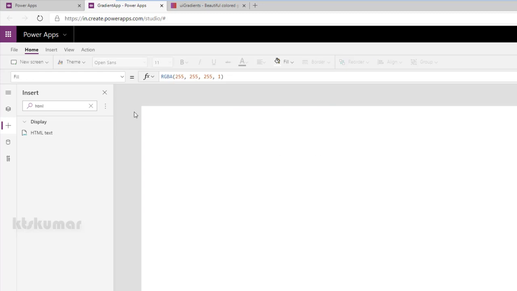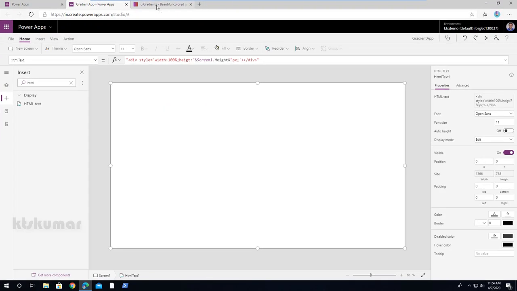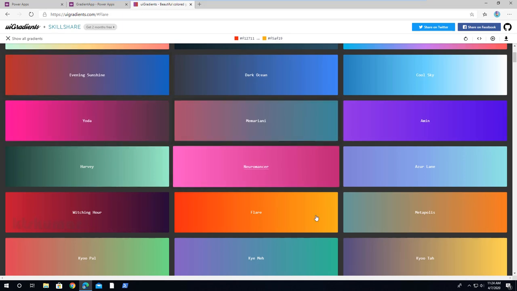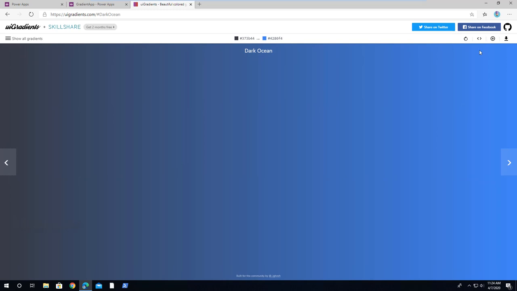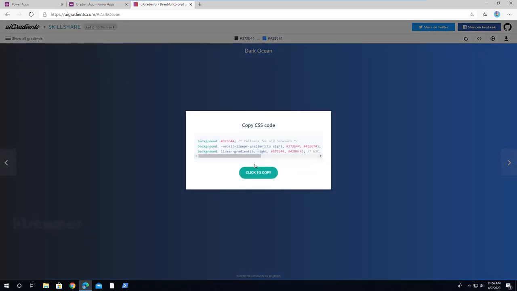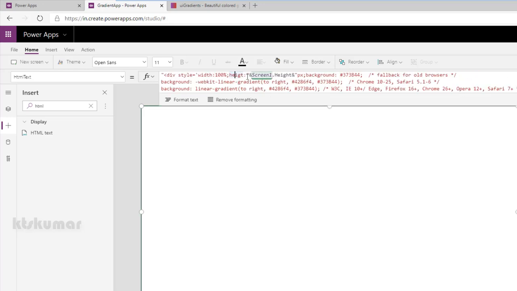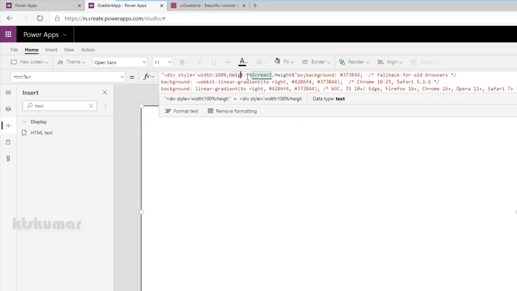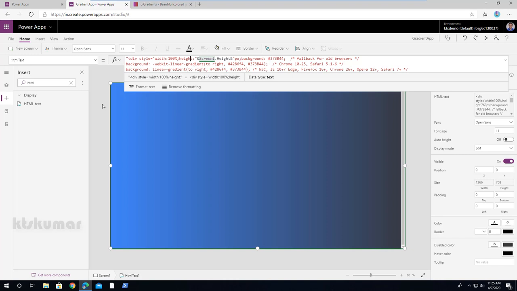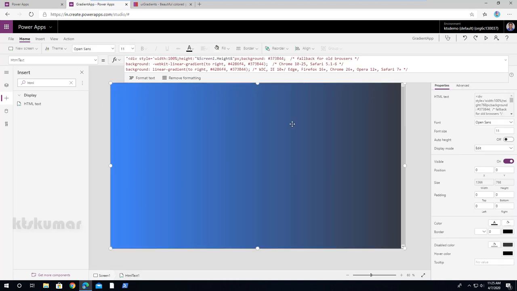Okay, now we'll add a background to this HTML control. So I'm using the UI Gradients website. From here, I'm going to select any background. Just select the CSS version and then get the background code. Just click to copy. Once it is copied, just go back to the Power Apps application and then add our background CSS here. There is a typo in height, so I'm just fixing it. We'll see the entire screen is applied with a gradient background.